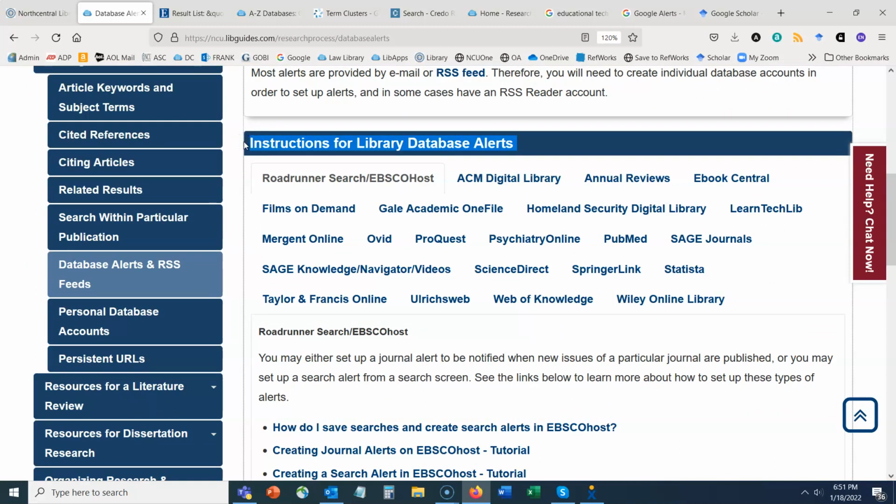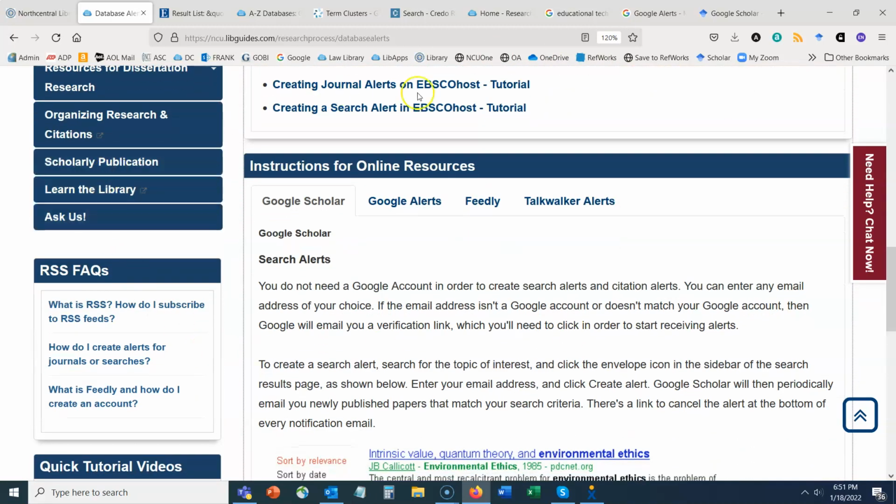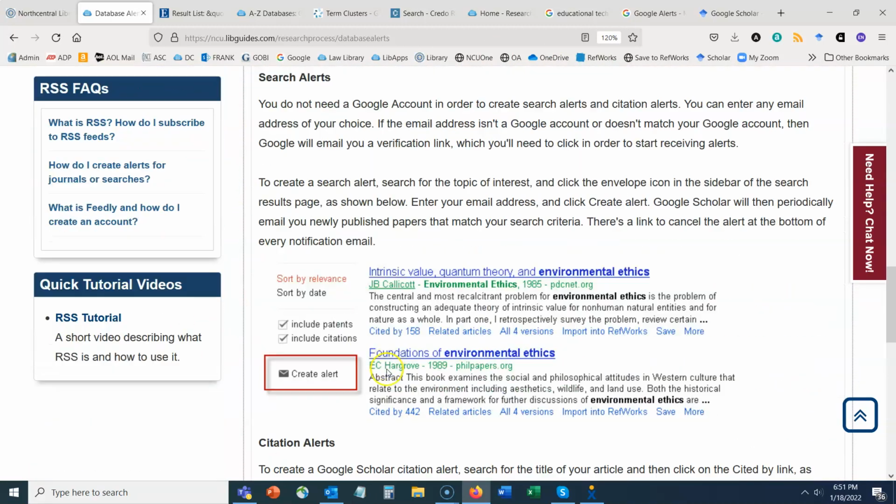Some of them are to get notified of new articles that match your search criteria. Others might notify you anytime a new issue of a journal comes out, and some of them even provide citation alerts like in Google Scholar. Though I do recommend Google Scholar above any other database in terms of finding citing articles. So I just wanted to point out that instructions for setting up library database alerts in these various other databases are listed here, as well as those instructions for using Google Scholar down here.